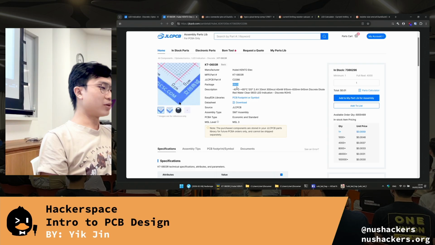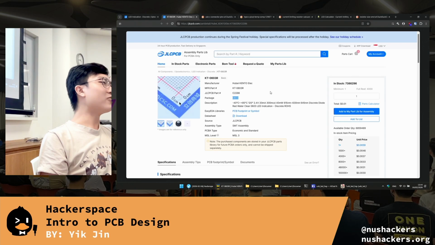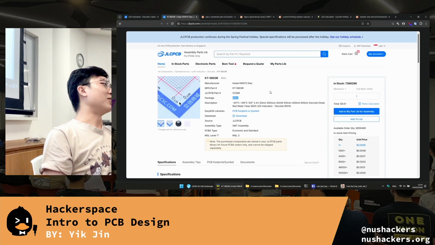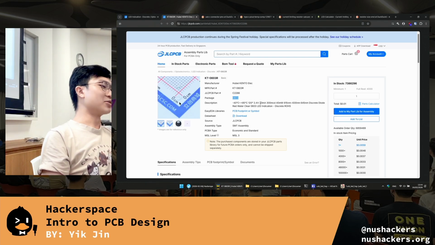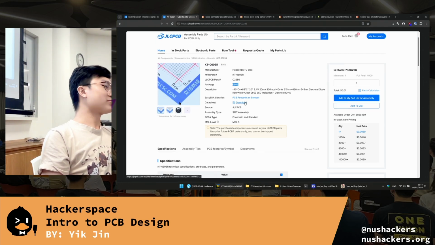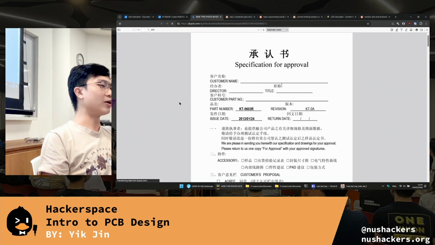One very important thing that I want to point out when you are browsing for components is you should always look at the datasheet. Datasheet for the PCB is available here. Just click on it, and it brings up a new tab and shows you the details.